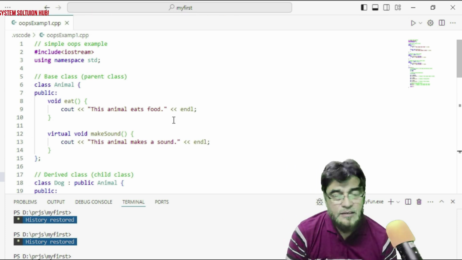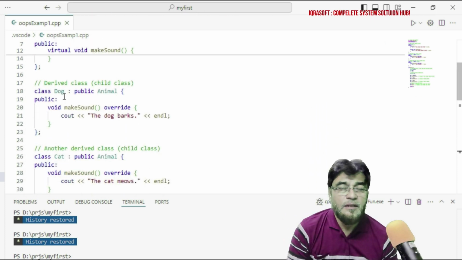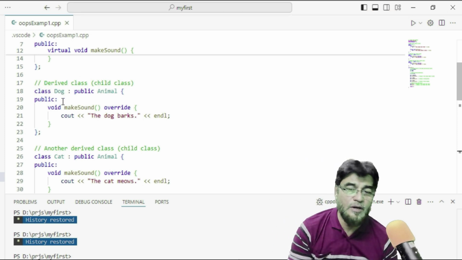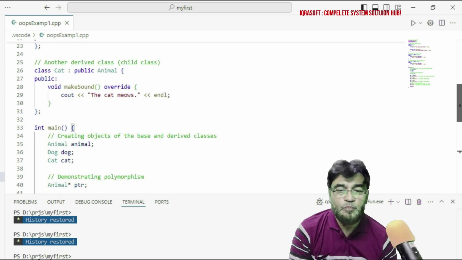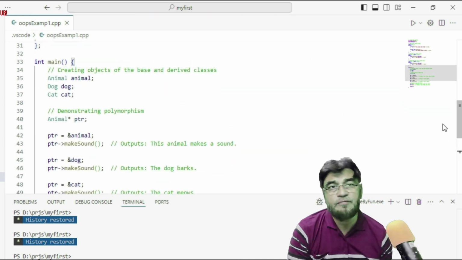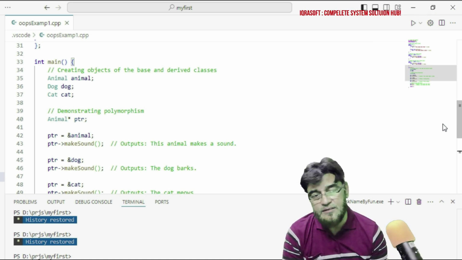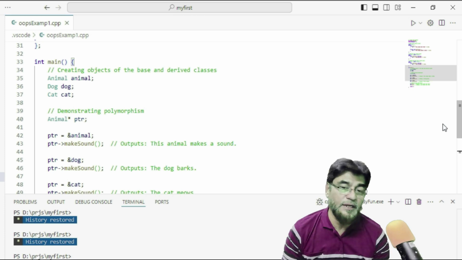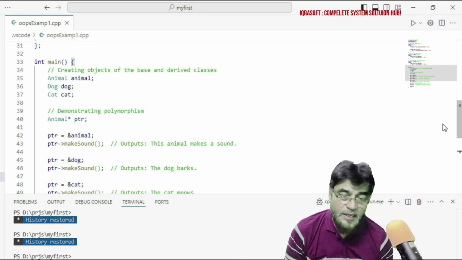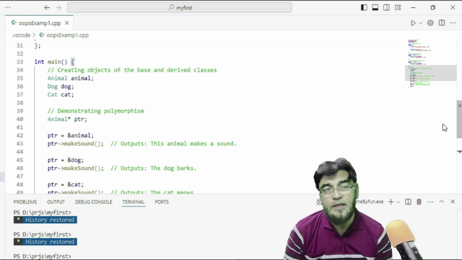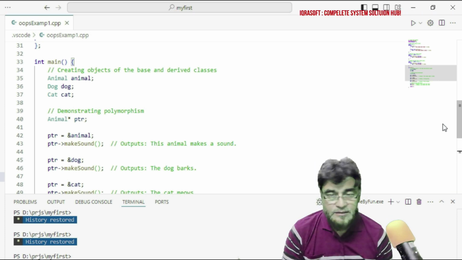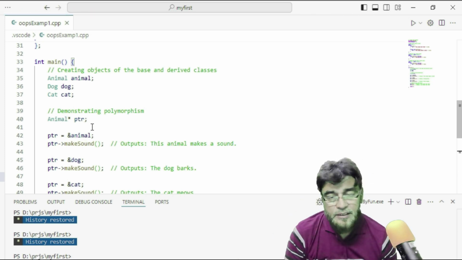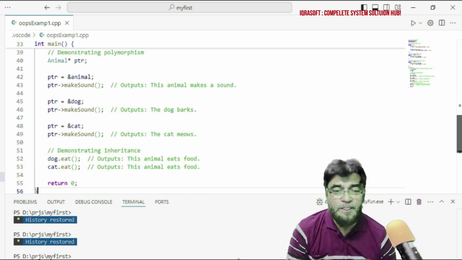declare the base class. After that base class, we derived the derived classes or child classes dog and cat. Similarly, then main function, in the main function we declare the objects for those classes. Then first we demonstrate polymorphism. In the polymorphism we are declaring the pointer for that main class and deriving it with the help of ampersand or address of that class. Virtual function makeSound. Similarly, animal, dog and cat.